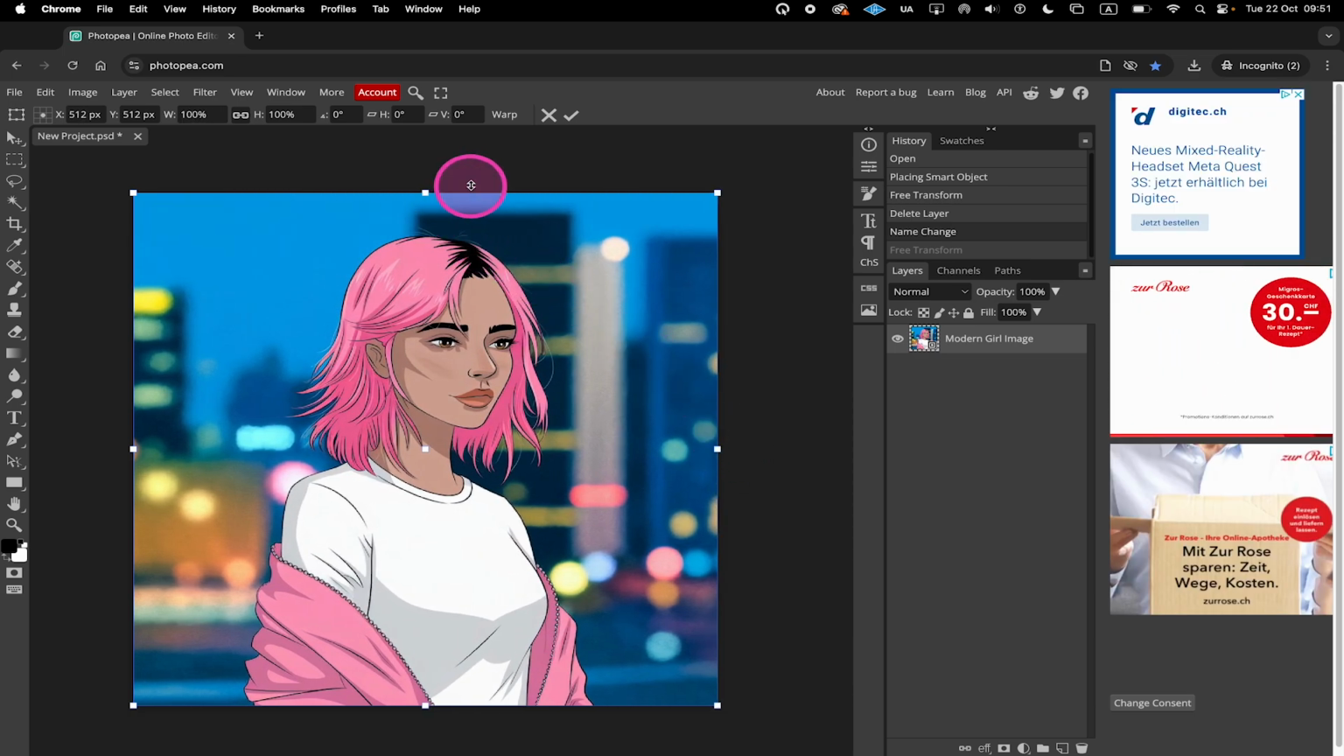If you would like to stretch it horizontally, use that square right here. So once again, I hover over the square, I press and hold Shift on the keyboard, and then I drag.